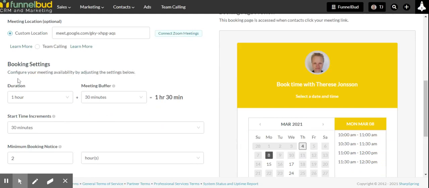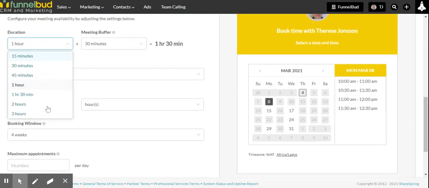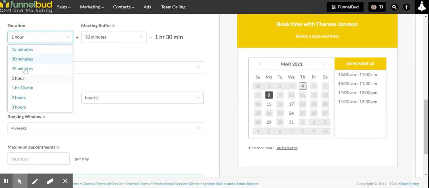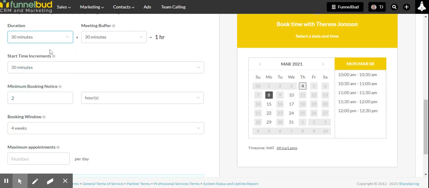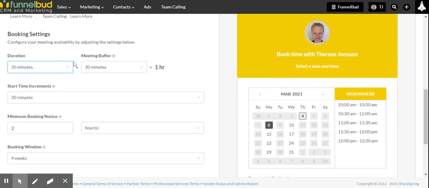In the booking settings, you choose how long this meeting through the meeting link that you're creating will be by default. So you have 15 minutes, 30 minutes, 45, all the way up to 3 hours. So every single time someone books a meeting with this exact meeting link that you will create, this meeting will, for example, always be 30 minutes. They cannot choose.